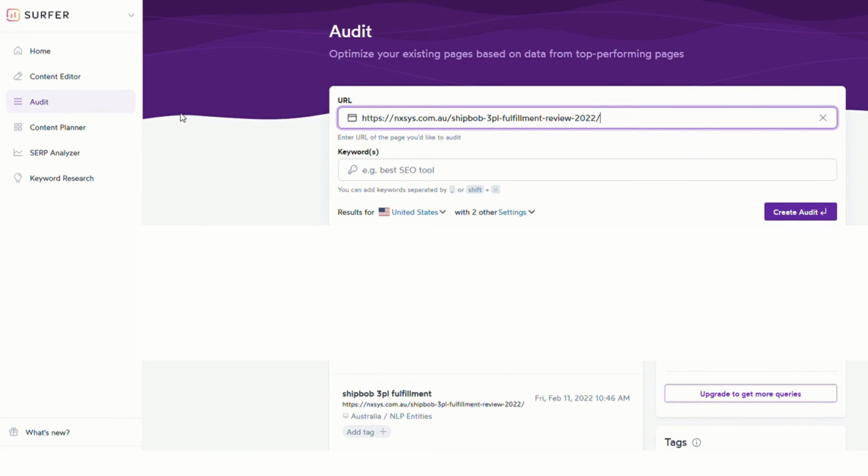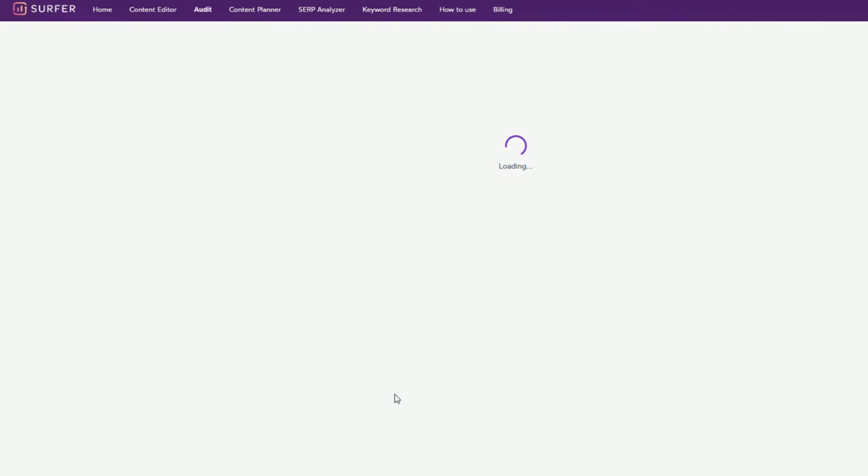We're getting down to the good stuff. We're going to see the results of all our hard work and some minor tweaks, and we should be just about done. So we go into Surfer, we click on audit, we paste the URL of the website where we posted our new content. So you can see here I've got the Shipbob 3PL post. So paste that in here and then hit create audit. Once that's done, you can go into the audit results. So we'll just do that now.